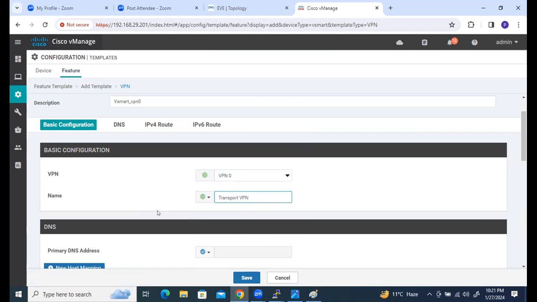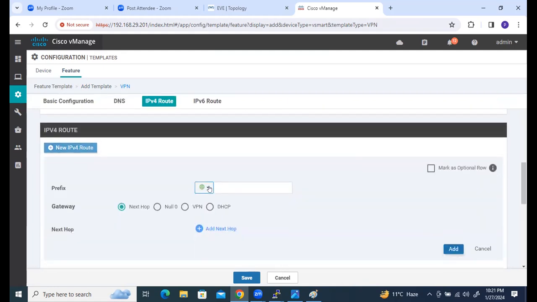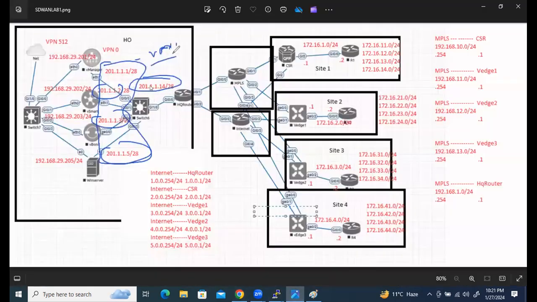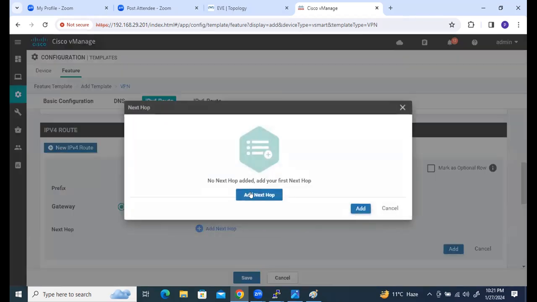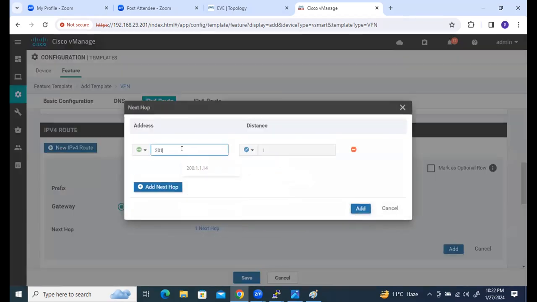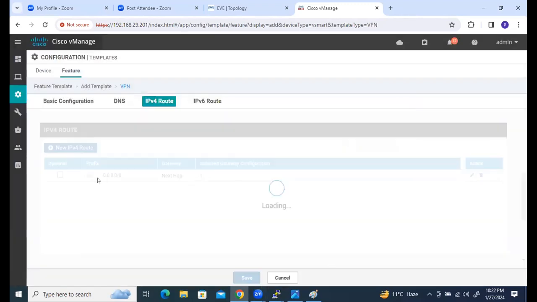So what we can do, we can use the IP address, and the default route is needed. Yes. So default route to global, it should be 0.0.0.0/0. What should be the next hop IP as per the topology? The IP address 201.1.1.40. So add the next hop 201.1.1.40. Add, then click on add, then save.